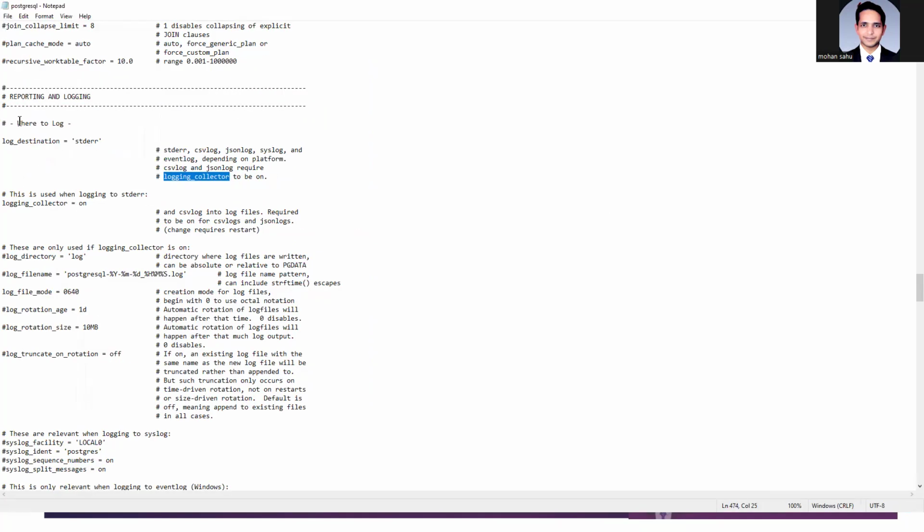This is the parameter you can see in your PostgreSQL config file. Here the destination is stderr and logging collector is on. By default I have set it so it is not enabled, but you can enable it, and you can define your format, your age, and your size. This is all you can do with the log file, and this comes under log file maintenance.